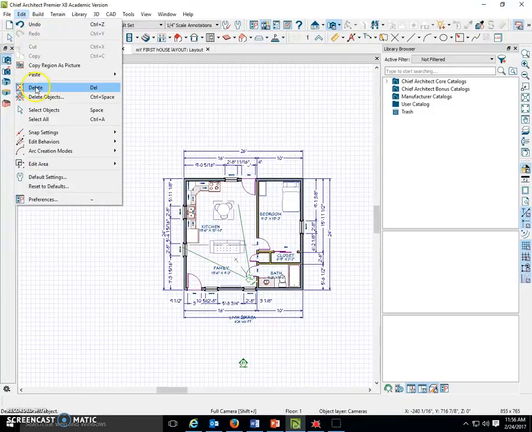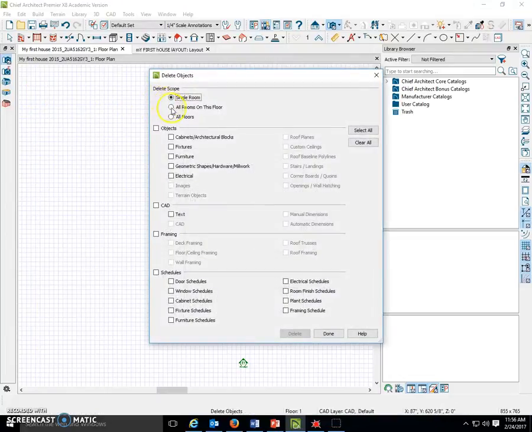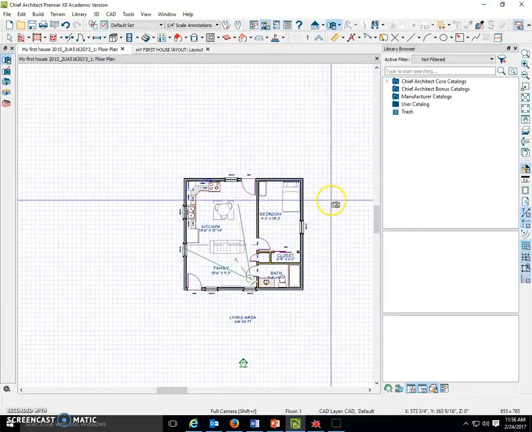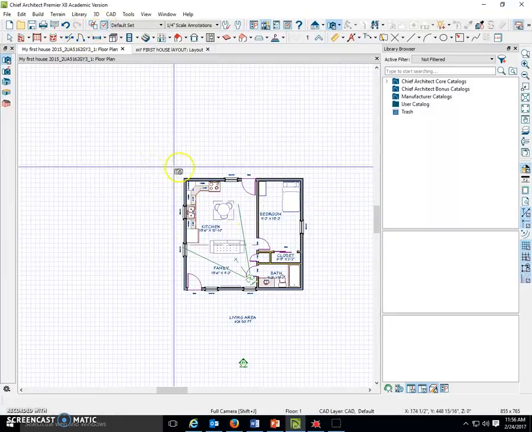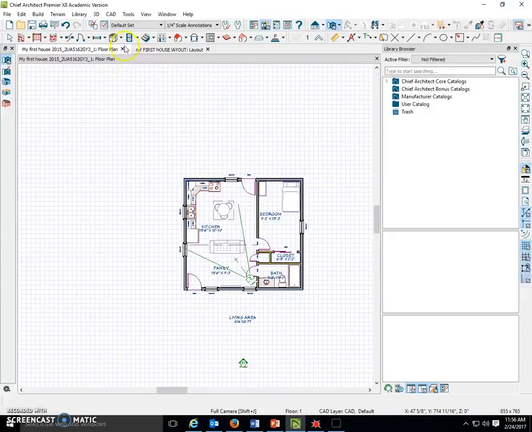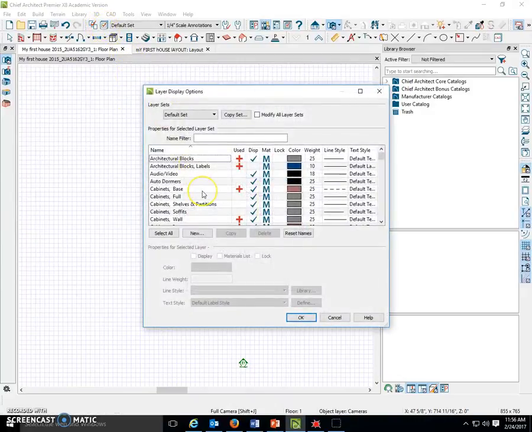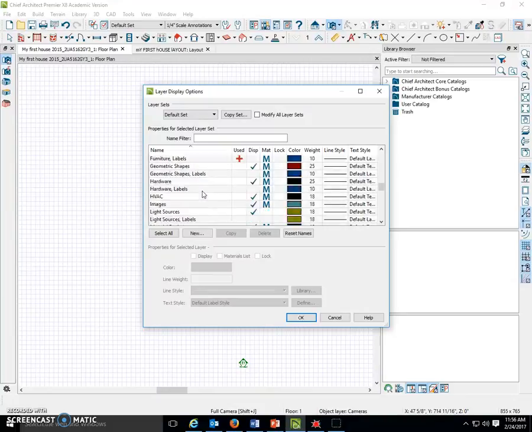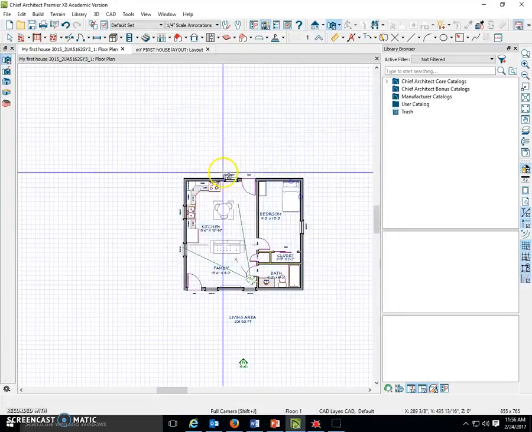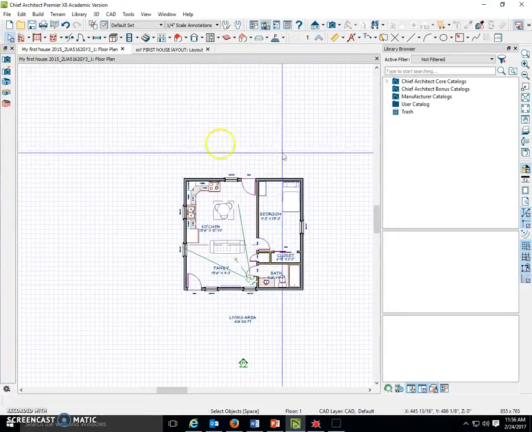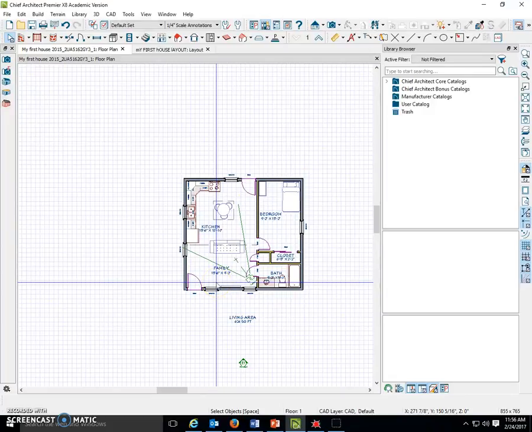To turn them off, you say edit, delete objects, go into all rooms on this floor, and we want to delete the automatic dimensions. Say delete. So now they're off. You also have to turn your roof off. Your roof will normally be on here. To turn that off, you just click here, the default options, go down to roof, and you will need to turn the roof planes off by unchecking the display, and I already have, and the roof baselines, uncheck that.